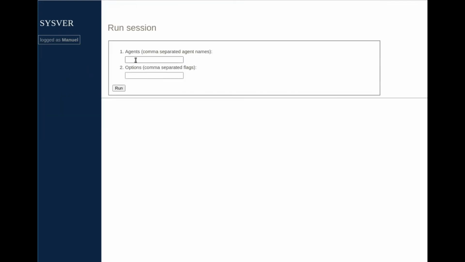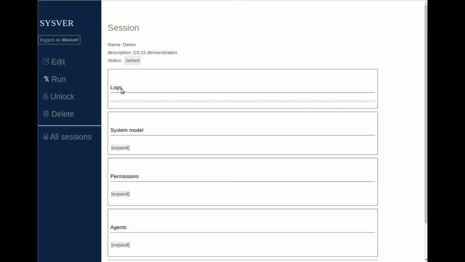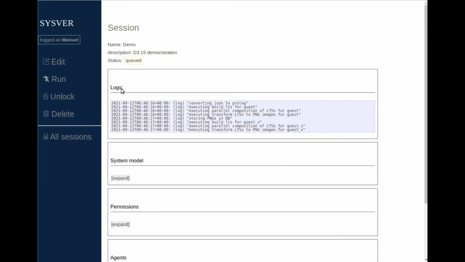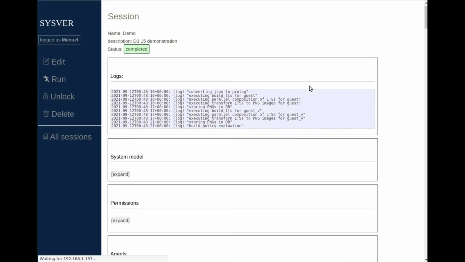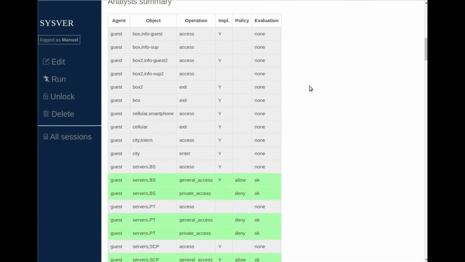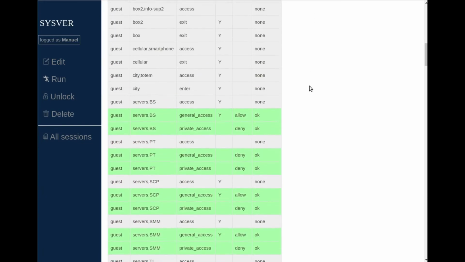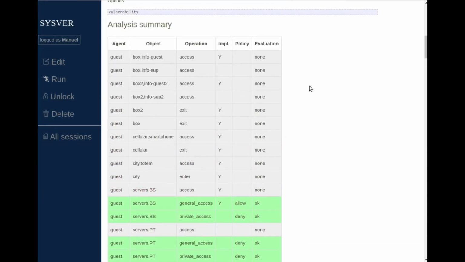I can now start the analysis by specifying the considered agents. In this demo, I will show the analysis for the guest user, that is the user with the least privileges, and for a guest user, in fact, an attacker willing to exploit the potential vulnerabilities affecting the software used by the services. In the results section, the tool provides a table showing in the implementation column, for each object and each operation, if the user has been in fact able to trigger that operation in the implemented system.